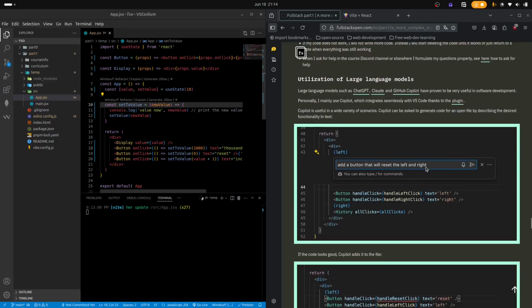Utilizing large language models. Large language models such as ChatGPT, Claude, and GitHub Copilot have proven to be very useful in software development. Personally, I mainly use Copilot, which is integrated seamlessly with VS Code thanks to the plugin. So because I use VSCodium instead of VS Code, I have chosen to use Windsurf instead.